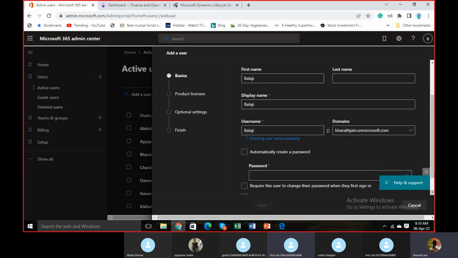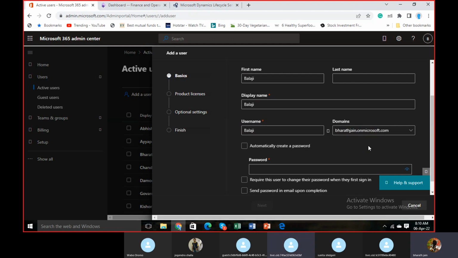This domain that you see is my domain. I have created a domain. When I give the username or the email ID, Balaji, the domain is by default this domain. Only using this domain you can get access. Don't worry much about this.